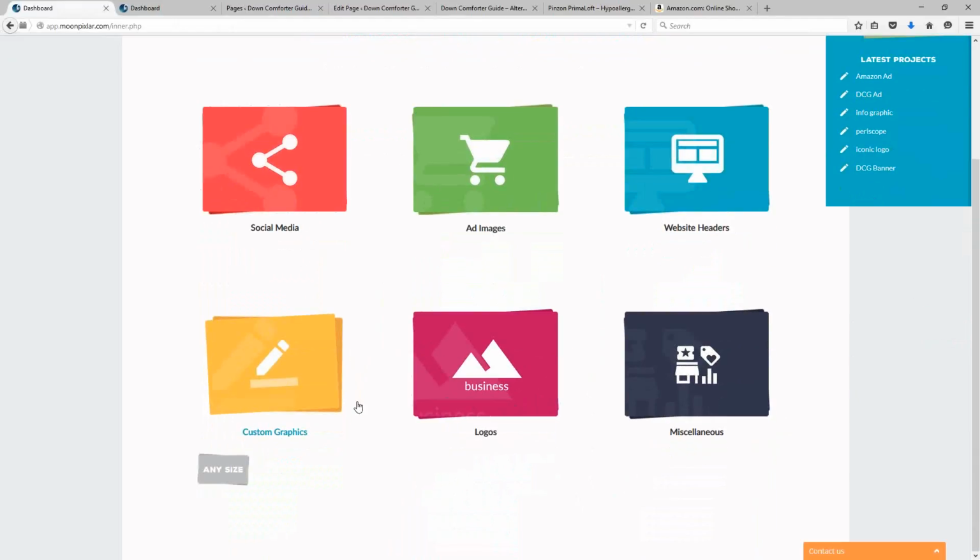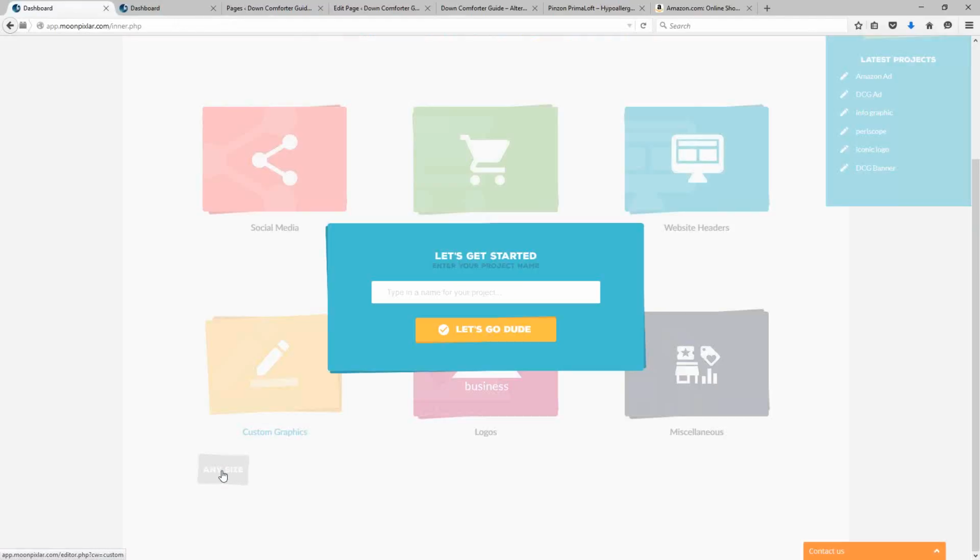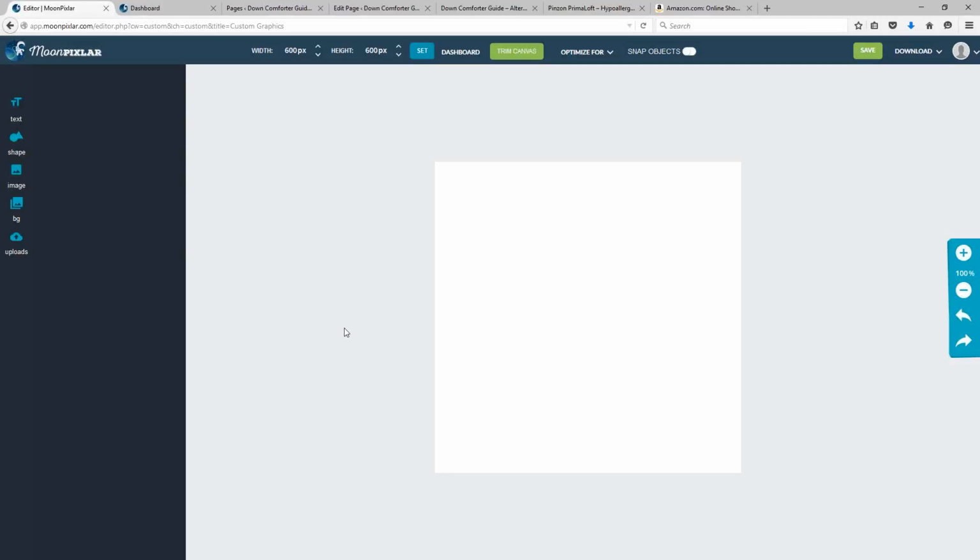Now the custom graphics. I wanted to point this one out to you because this is different from all of the other ones. With custom graphics, you do not have a pre-defined theme for you. You build everything from scratch when you're doing custom graphics.